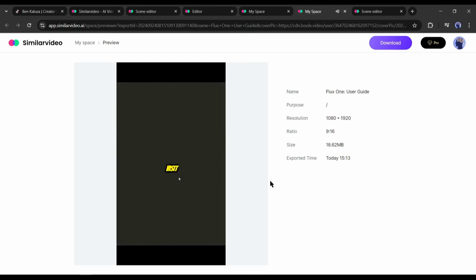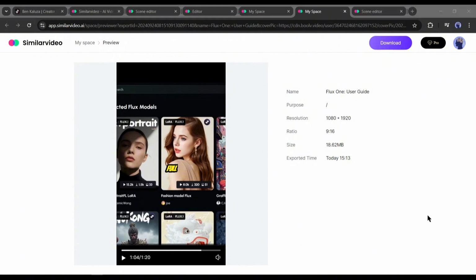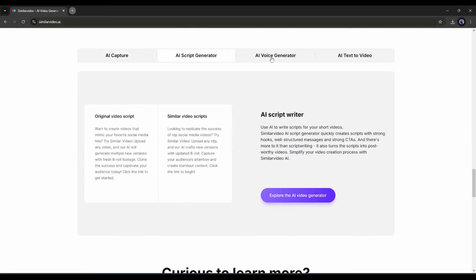I think it's a great video. So now, we can create clones of any video, give them a professional touch, and make them more interesting with celebrity hooks. This will increase the chances of going viral on TikTok. In conclusion, Similarvideo AI could be a game changer for content creators.